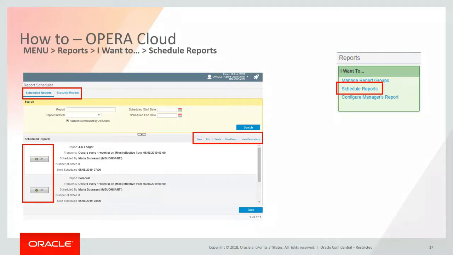If we wish to inactivate our report rather than deleting it, we can click on the On button right next to the report schedule, and this will inactivate it. It will stop running, but it's still there on the list in case you want to reactivate it in the future. Deleting will get rid of it for good.